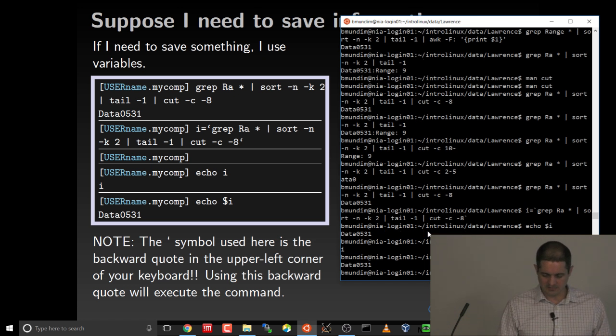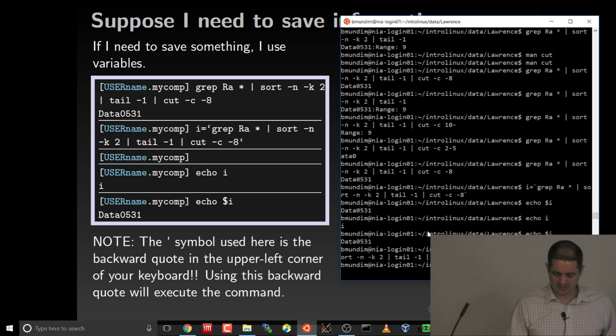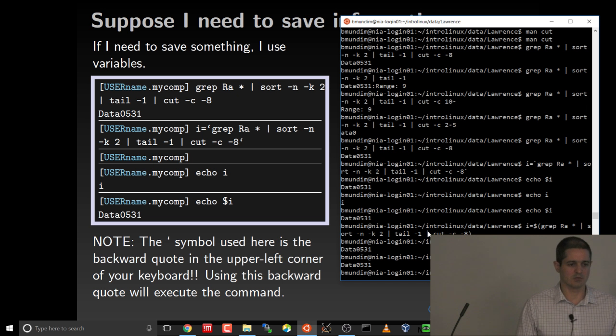And then we have what is the modern way. Instead of the back quotes, we just do the dollar sign in parentheses, and it does the same thing. Okay? So the back quote is this guy here on your keyboard, okay, that you could use.